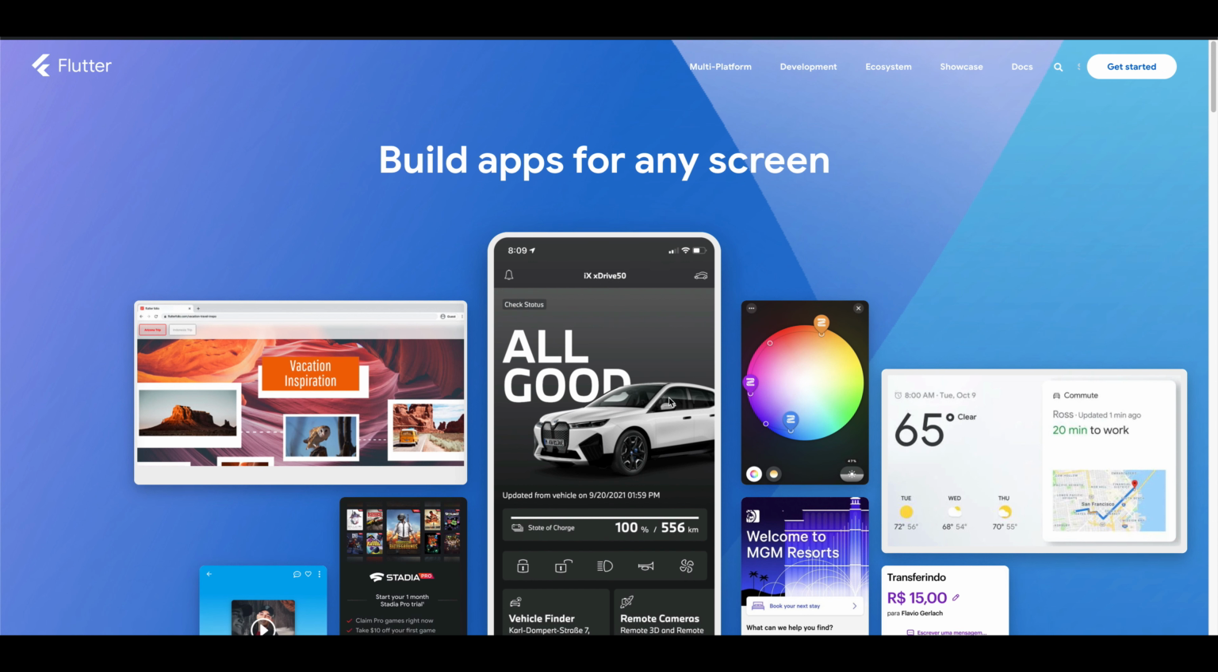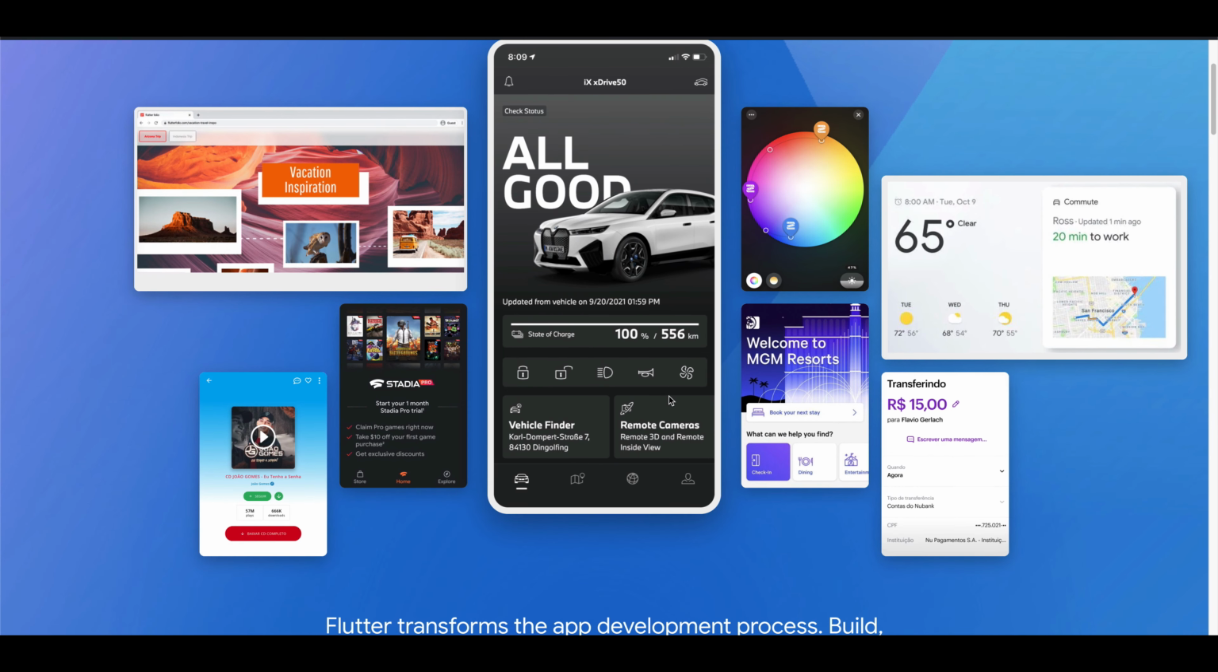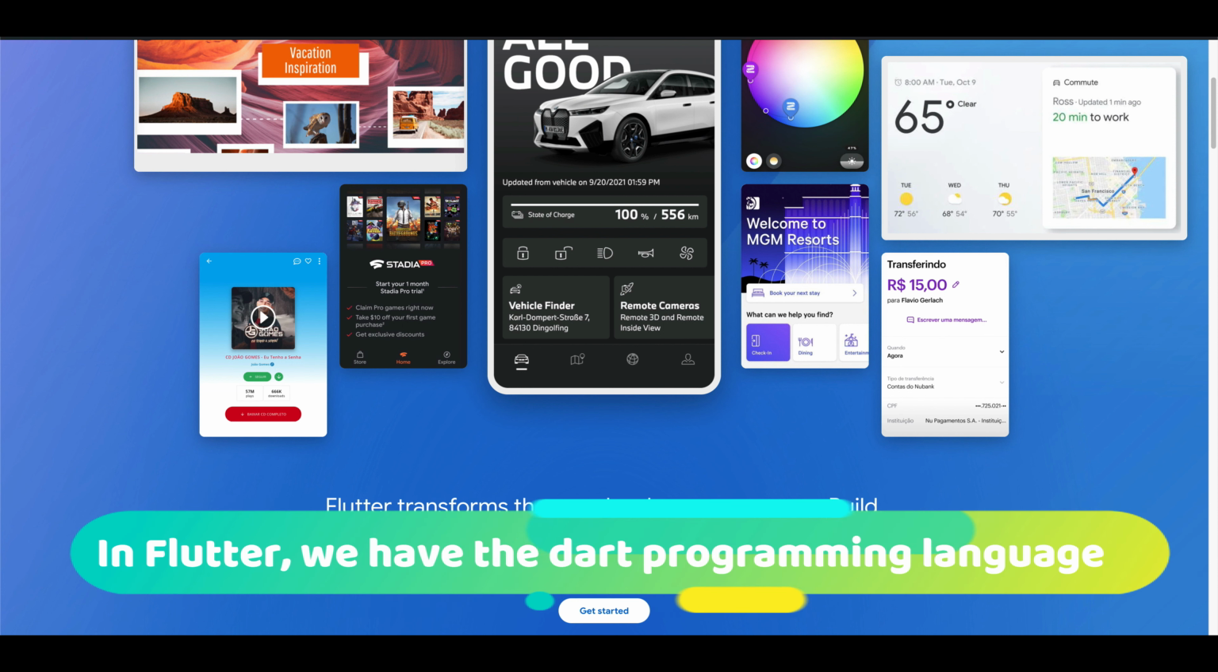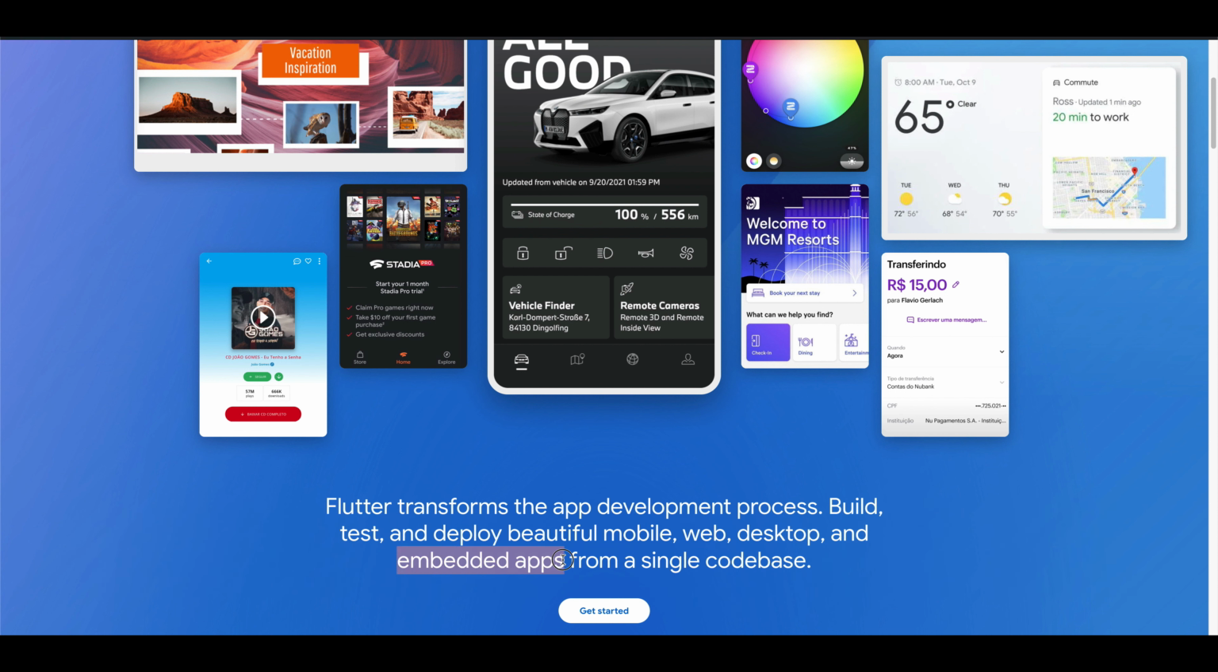What is Flutter? So Flutter is an open source framework developed by Google that allows you to write a single code base and deploy it on mobile, web, desktop, and embedded app, which is really cool if you think about it. You just make a project for your app, write it in Dart, which is the programming language for Flutter, and you can deploy it to mobile, web, desktop, and embedded app, which is cool. It's like hitting 5 birds with one code base, which is cool.